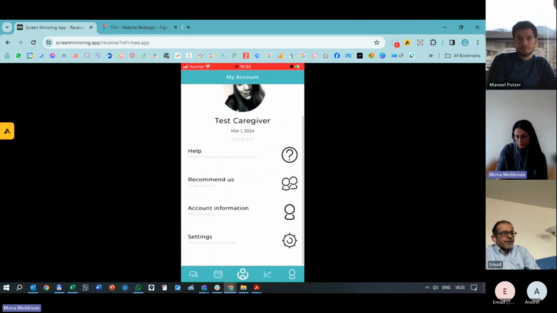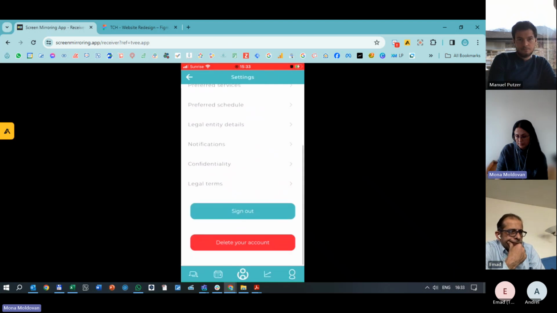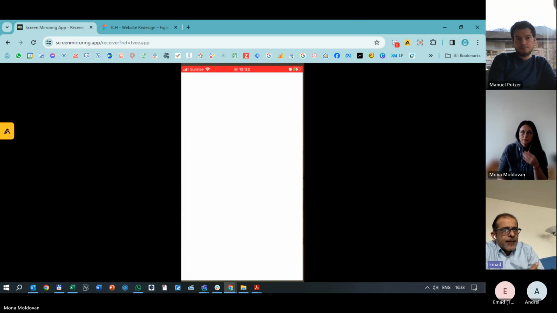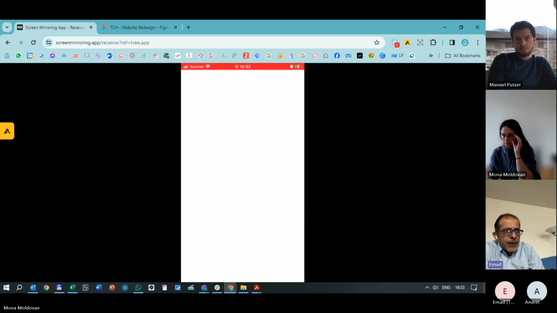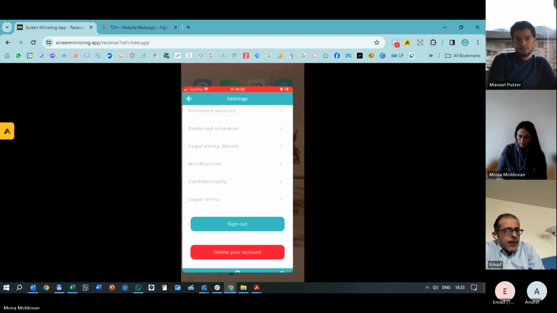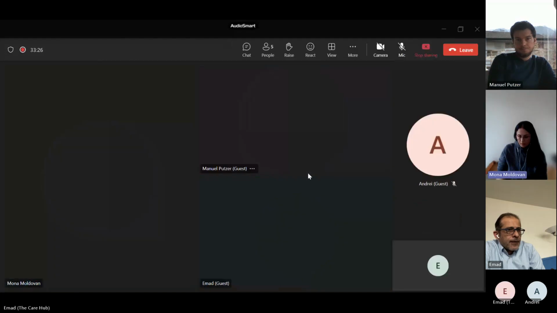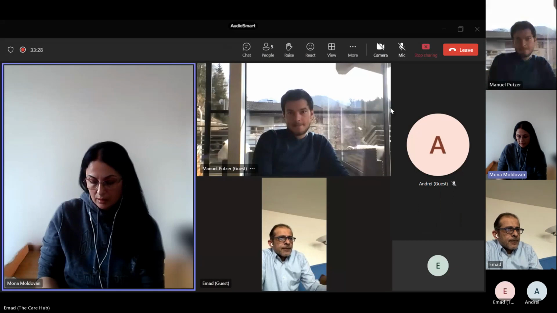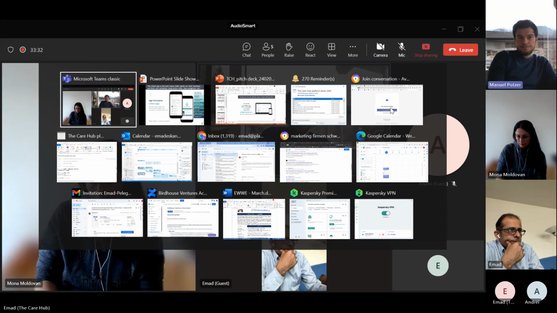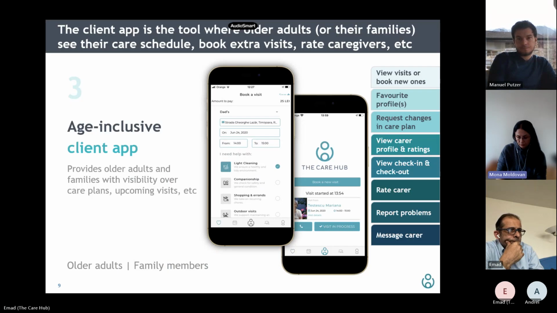And then here is the whole settings and details for them. And of course, here the caregiver, they can set their own calendar, the days of the week when they work, the days they're available, and so on. Even preferences, for example, so this is the schedule that they have, morning, afternoon, evening, and so on. Their preferred services.